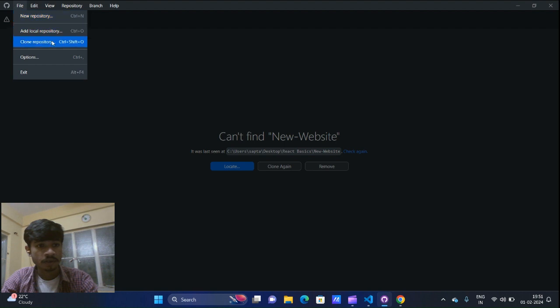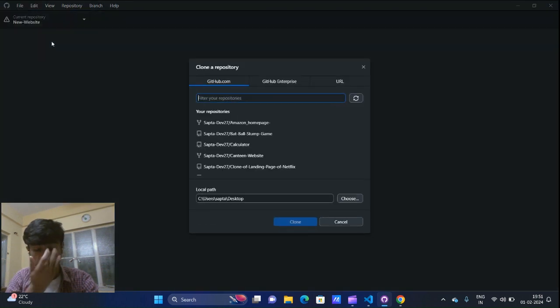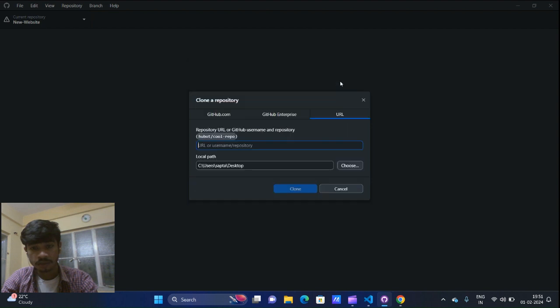After copying this URL, you come back to GitHub Desktop, and select Clone Repository. After coming to Clone Repository, you select URL, go to this URL part and paste the link that you just copied right now. You can see that the link is already pasted, and then set the local path.